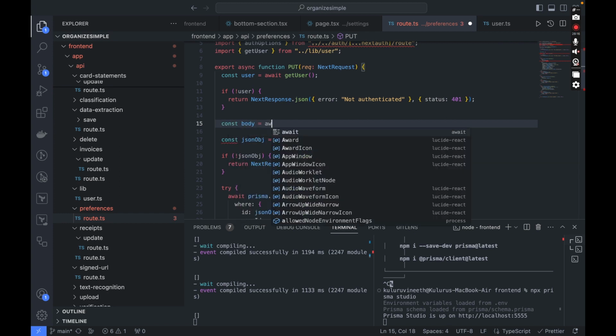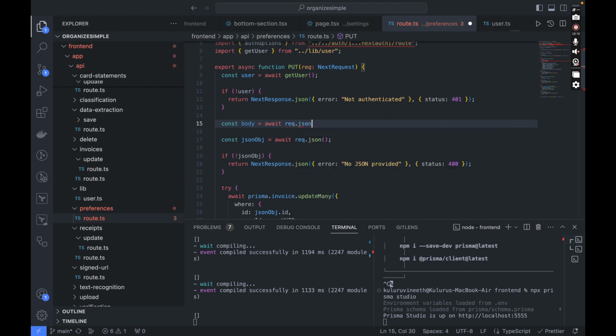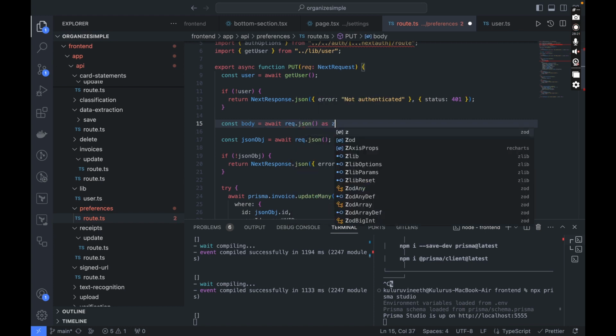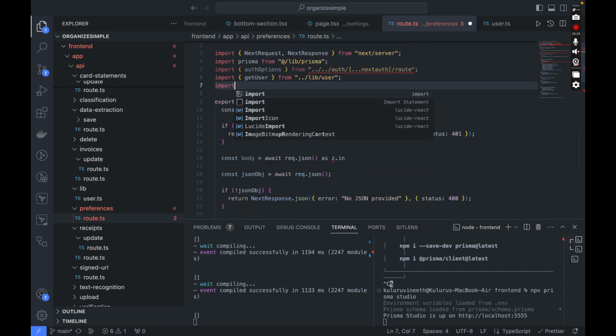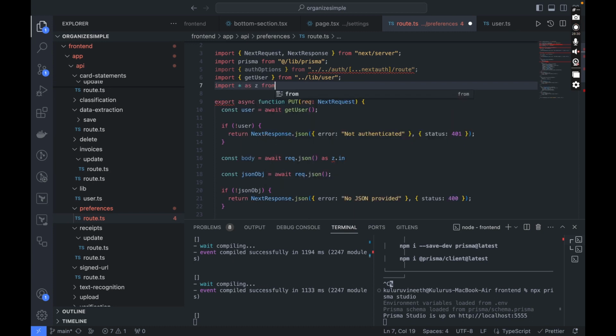So I can just get this from the request. Okay, and let's just import this jar. I'm just going to import this jar. So here I want this to be of type this preferences schema. This one as well, it will be better if I move this to some other file.